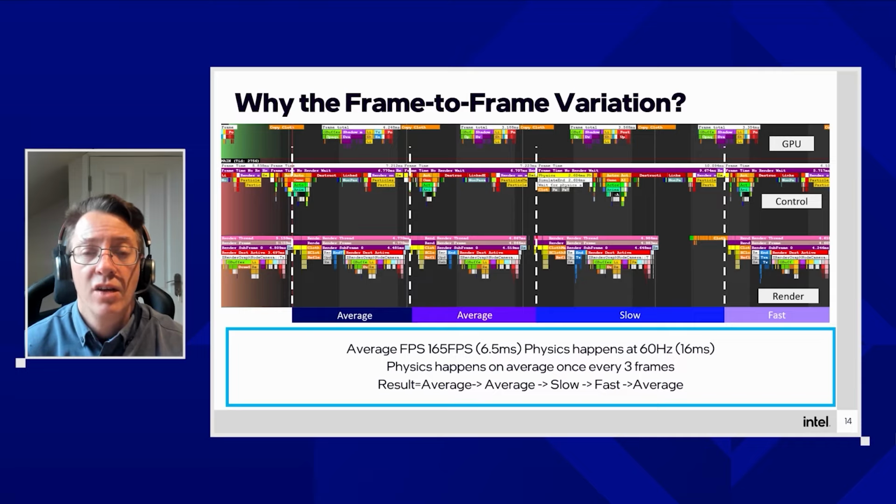While the game is running at 165 FPS and about 6.5 milliseconds a frame, the physics is actually only being triggered once every 16 milliseconds. So it happens on average once every 3 frames. This leads to this average, slow, fast, repeating pattern.